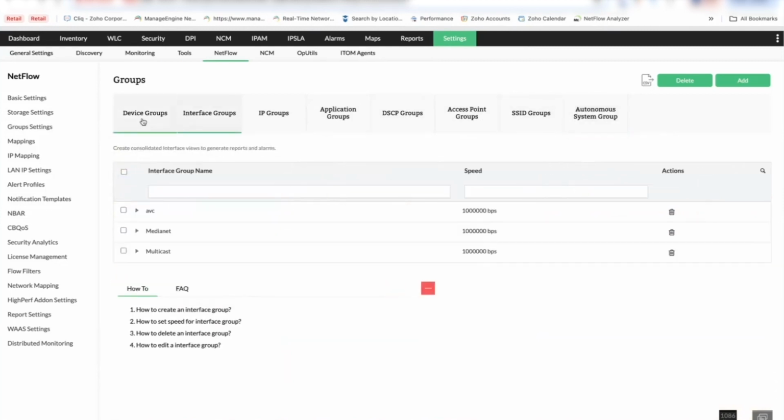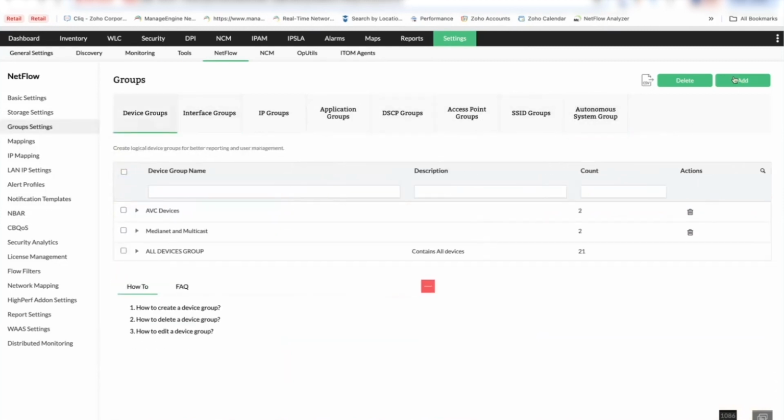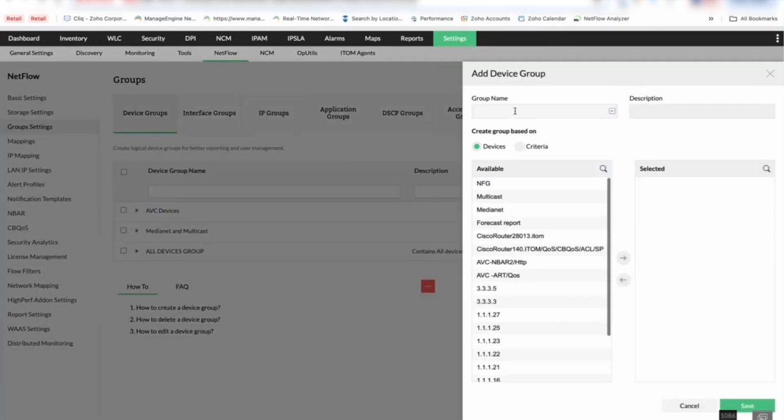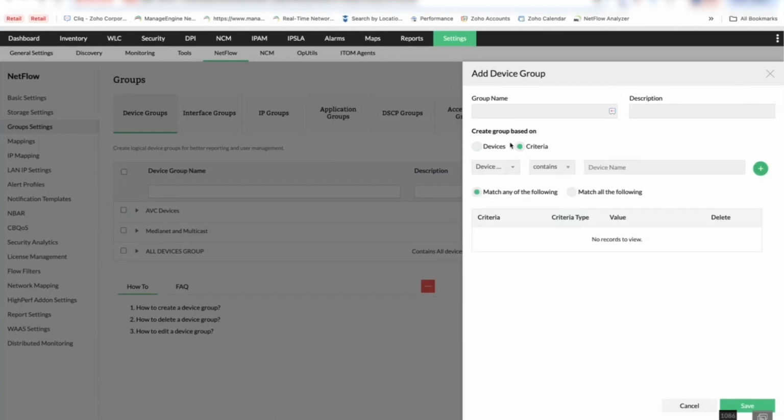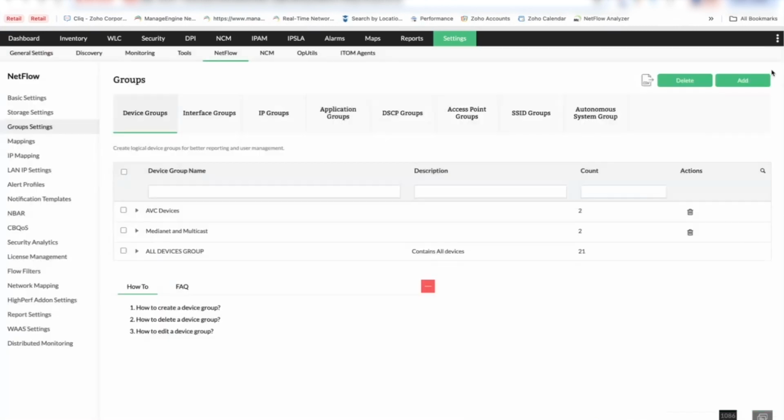So if you want to enter or add any one of the groups, just click on add, and you can provide a group name and the description and select any of the devices, or you can also create a group based on the criteria, like if it is a device name or IP network or IP range, and then you can click on save to match that particular criteria and create a group under this.